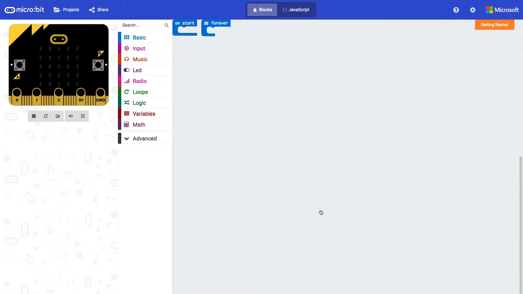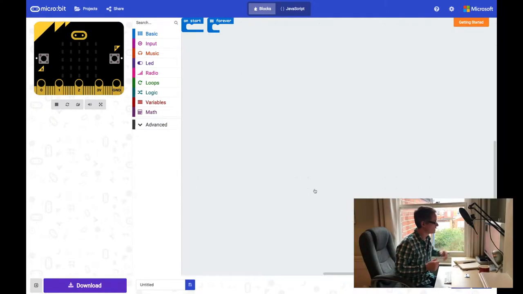Now, as a quick overview, let's talk about what we've got here. So on the left-hand side is a simulator of your Microbit, and you can use that to run your programs without having to download them to test how well they'll work. Then we've got a selection of blocks. So these are the categories of blocks that you can use in your program.